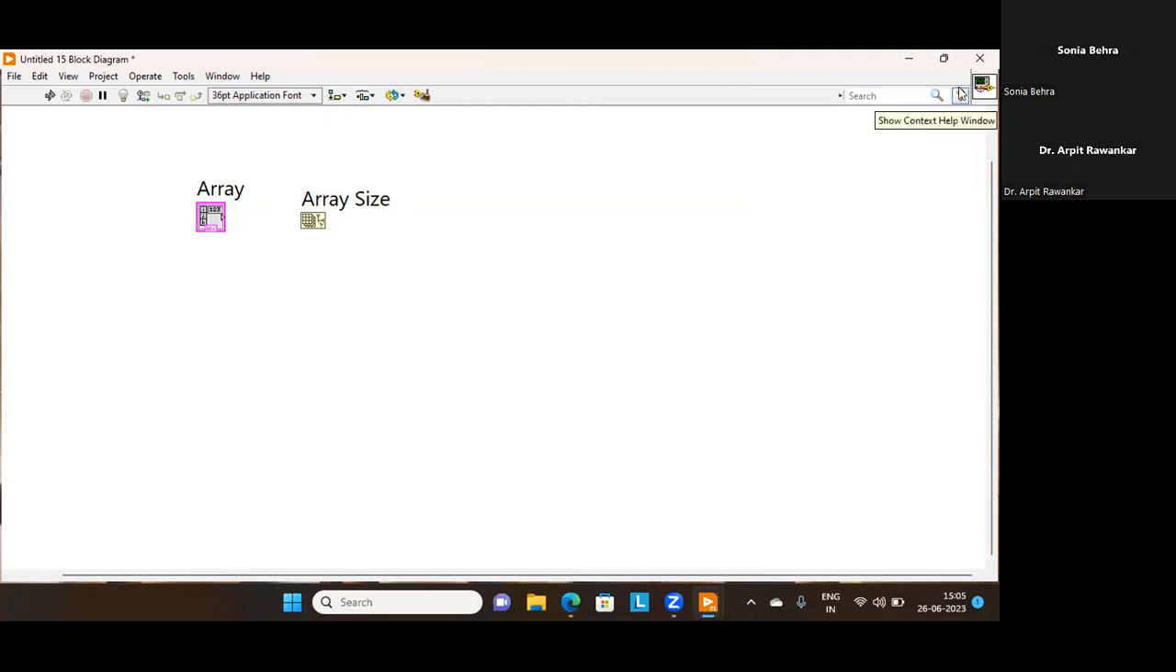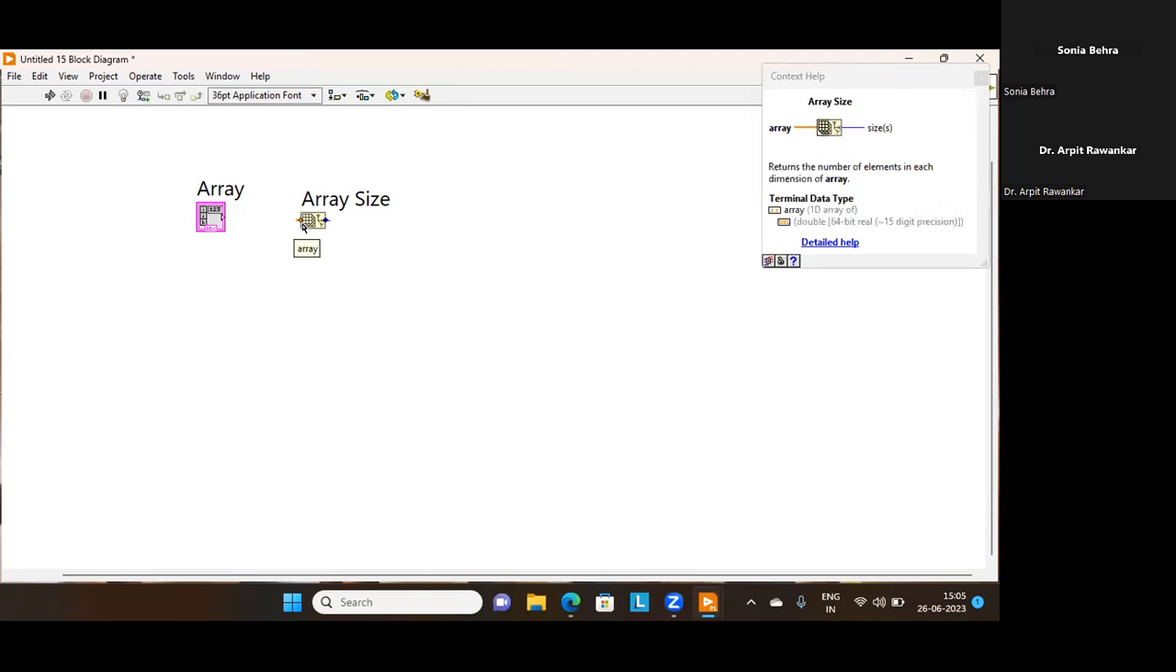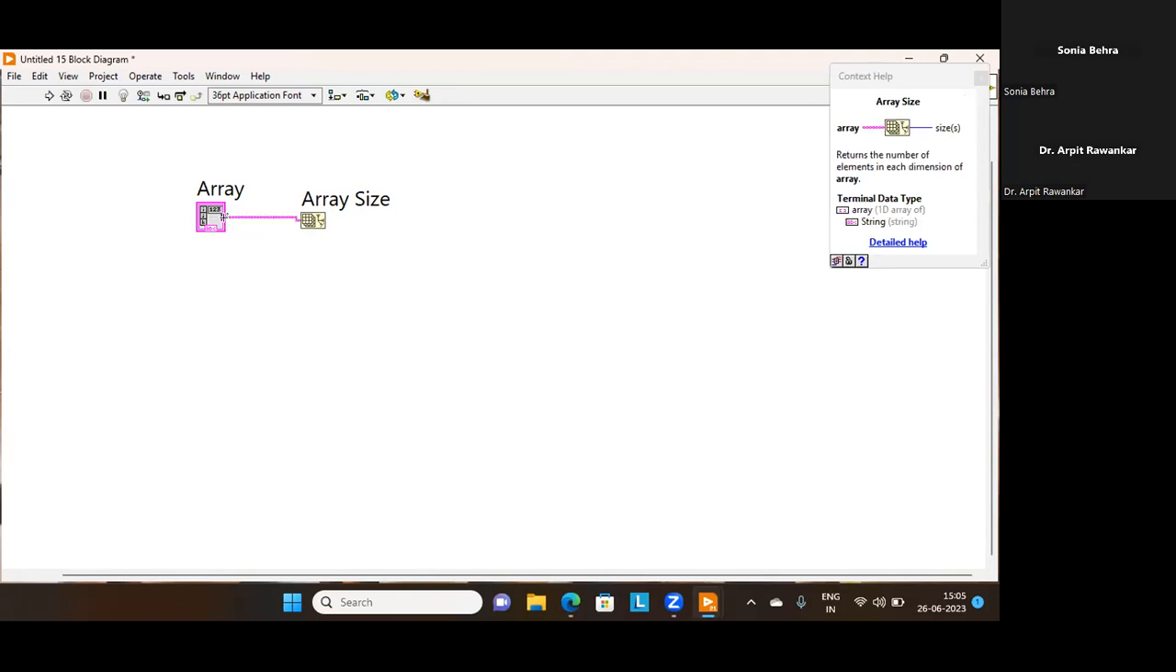Okay. Over here you will find a yellow color question mark. Now click on this question mark and move your cursor to array size. It will show its property. What a property does it show? It returns the number of elements in each dimension of an array. We connect this to an array. See the wire is showing us an orange. Okay, but once I connect to this array, it turns pink.